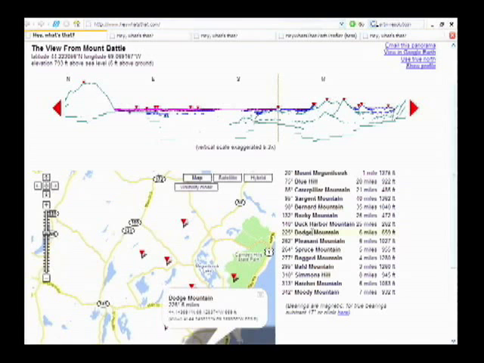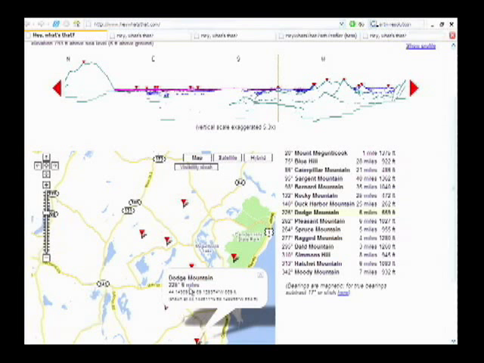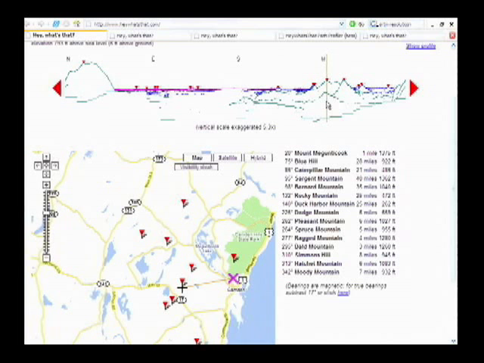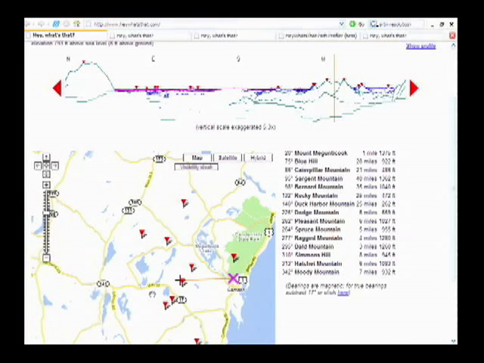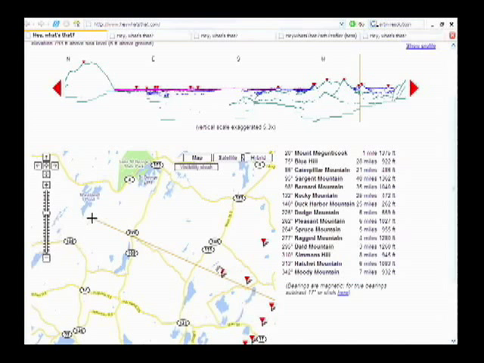If you click on a name, it shows you where it is on the silhouette and on the map. You can click on the silhouette, and if you happen to hit a peak, it'll tell you what it is. Otherwise, it'll just give you the sight line along the Google map. And of course, you can click here and see your azimuth on the top. Or if you click on a peak, it'll show you the information.